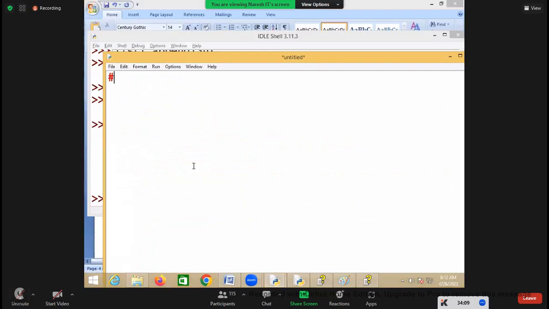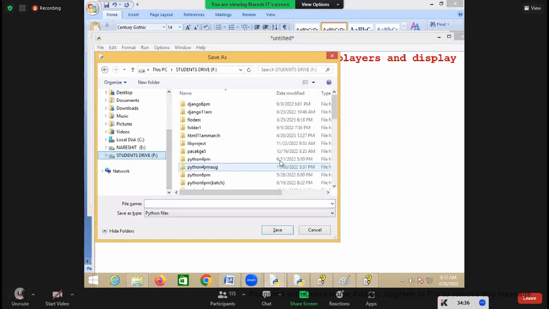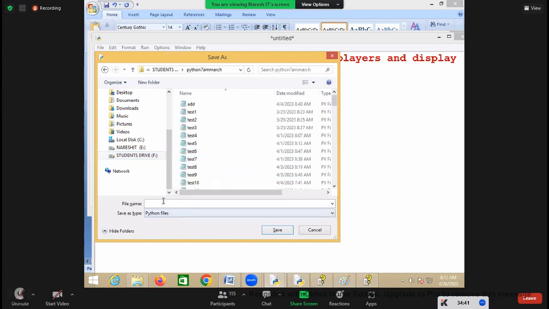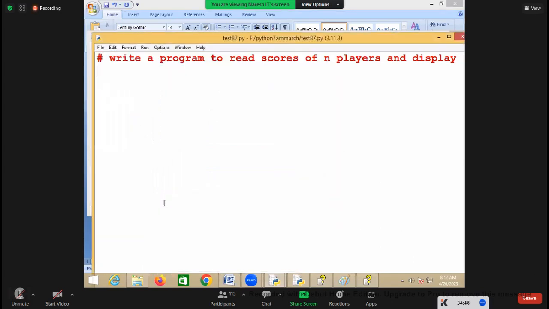For example, if the question is asked like this: write a program to read the scores of n players and display. I want to read the scores of how many players? N players. And then I want to display it.